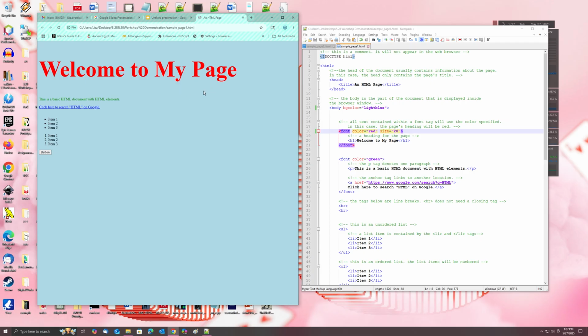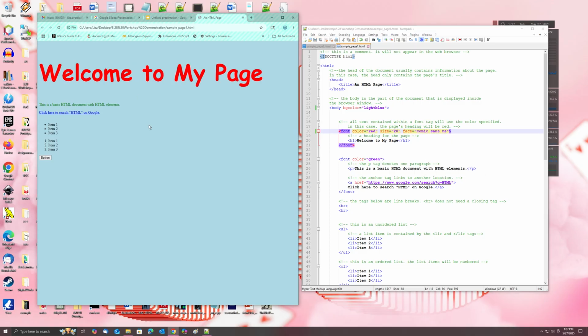Another attribute we could try is face. And that changes the typeface of whatever text is being described by the font tag. So how about Comic Sans, Microsoft? It's beautiful.